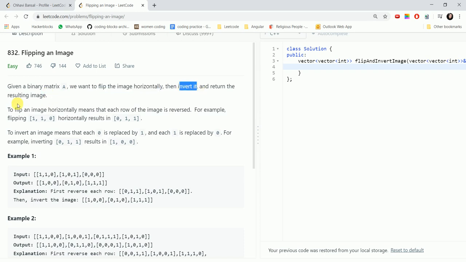To flip an image horizontally means that each row of the image is reversed. For example, flipping 1 1 0 horizontally results in 0 1 1. So basically the first element becomes the last element, like we see 1 becomes the last element, and the last element becomes the first element. 1 remains at its place.